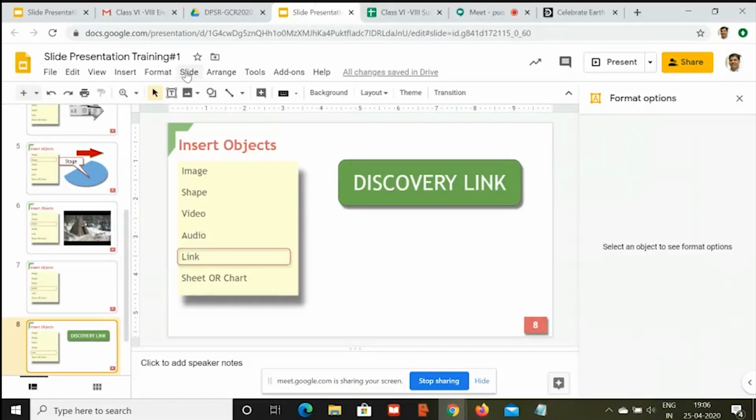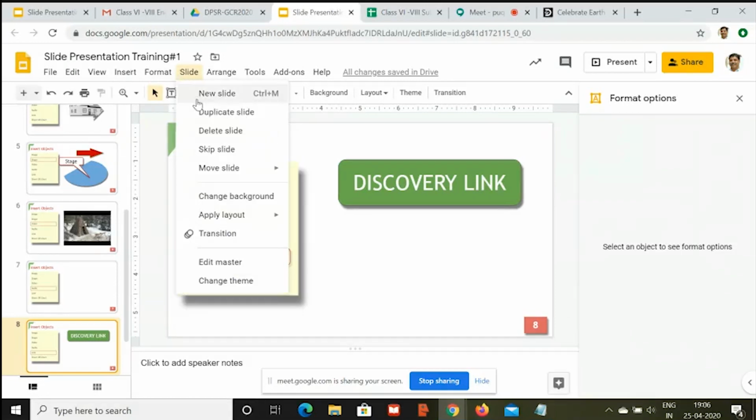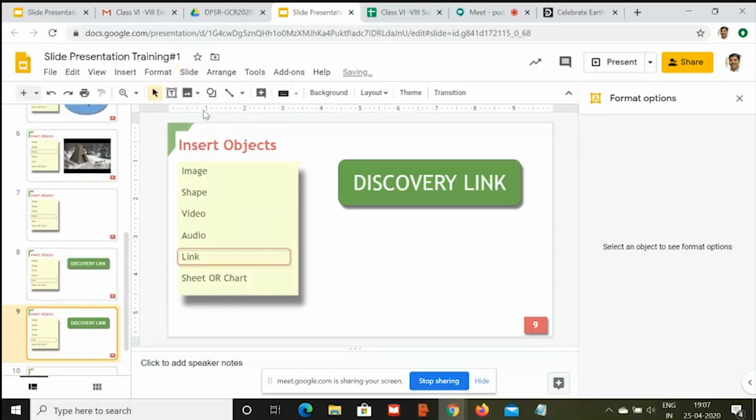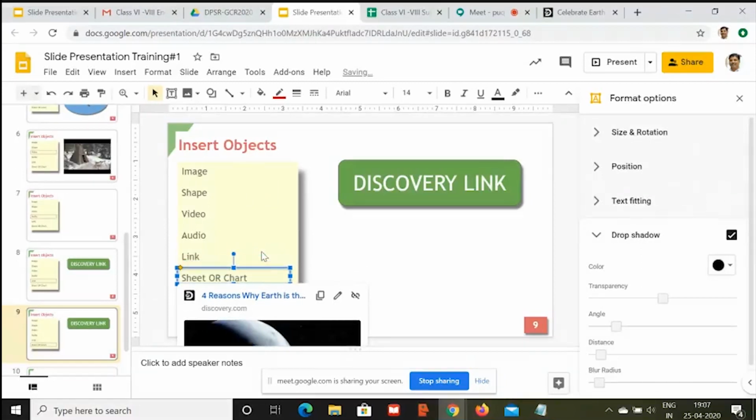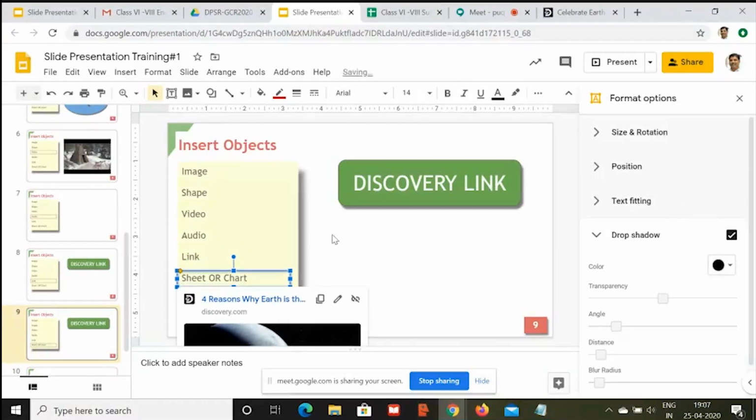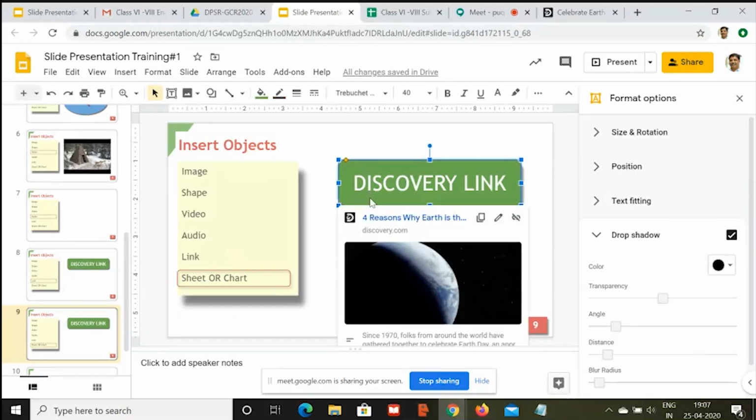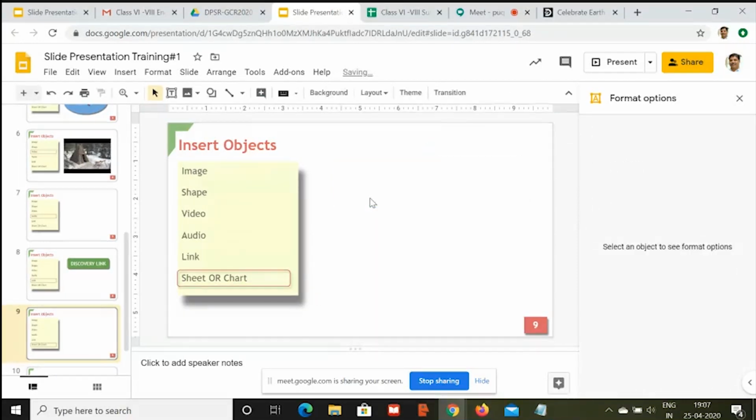Next, let's move to the next slide. We are left with the last option. Let's duplicate it and scroll this link down so that we are going to add a sheet or chart. Let's remove this, and as we are inserting a sheet or chart, that sheet or chart should exist.